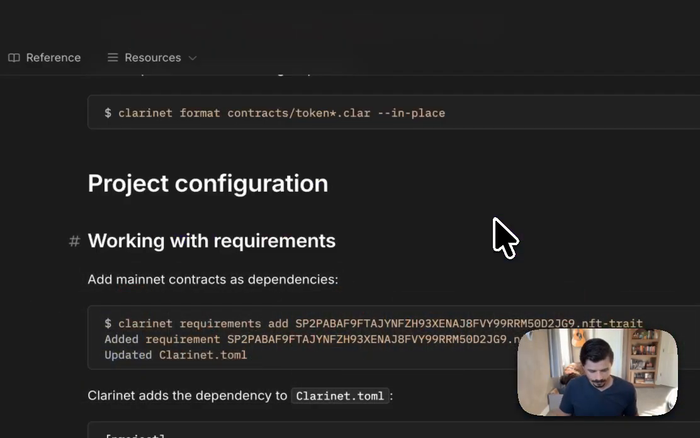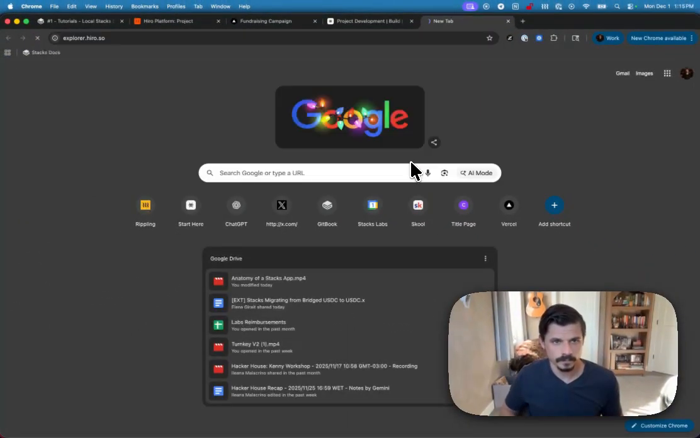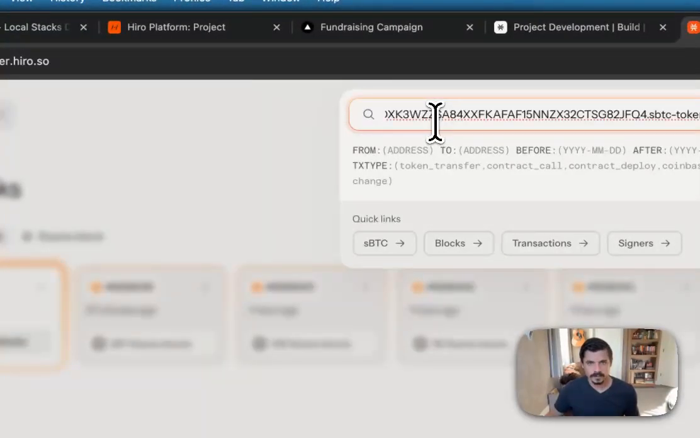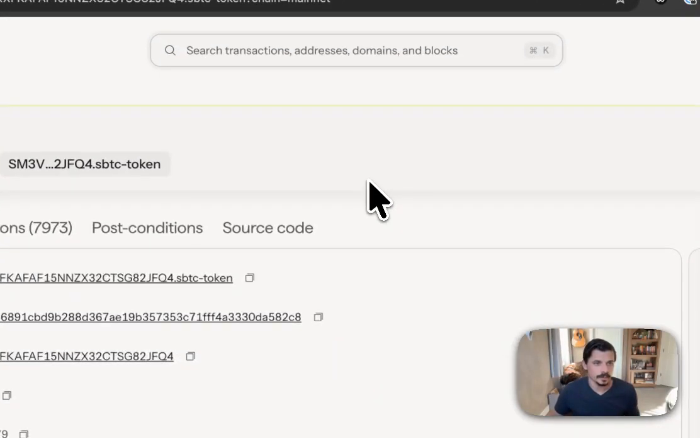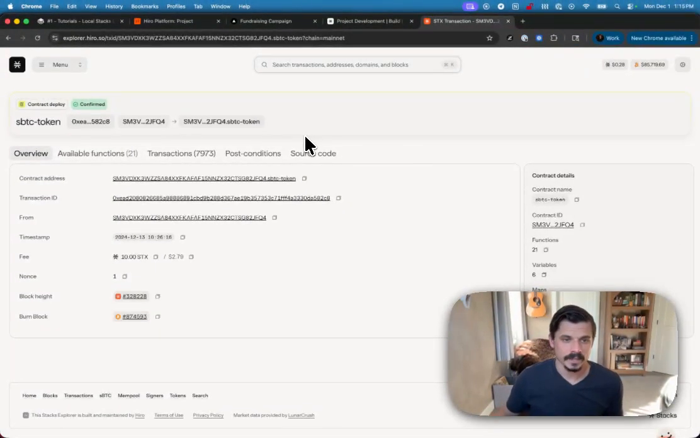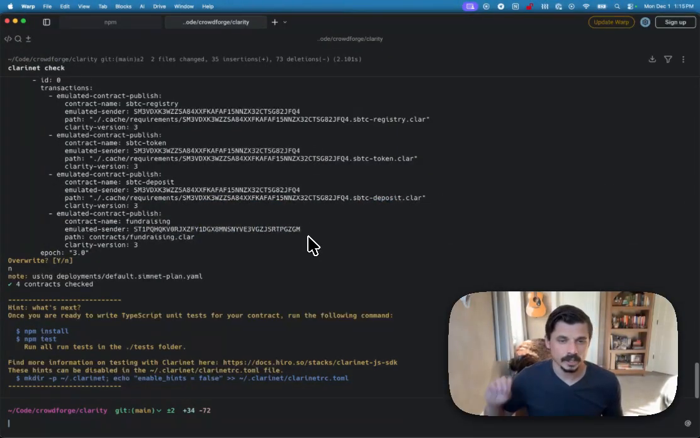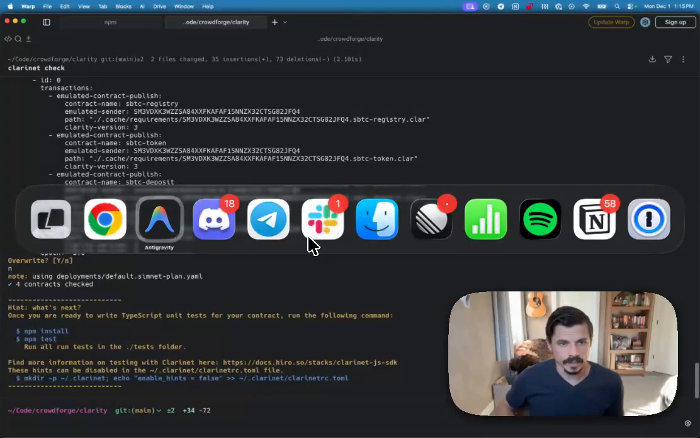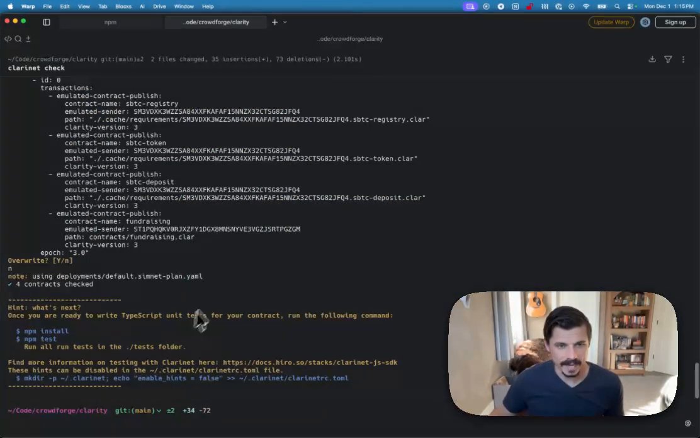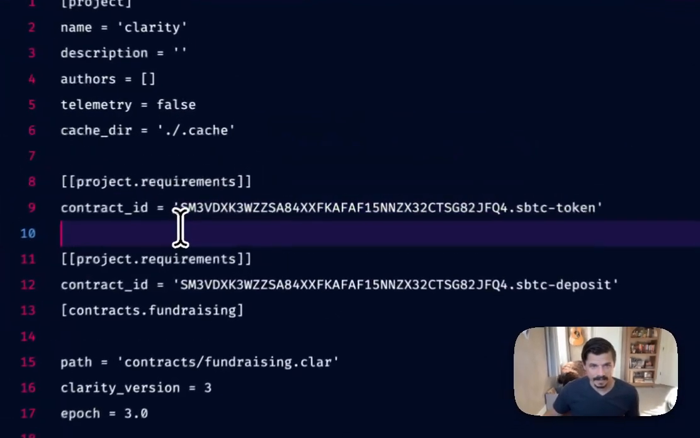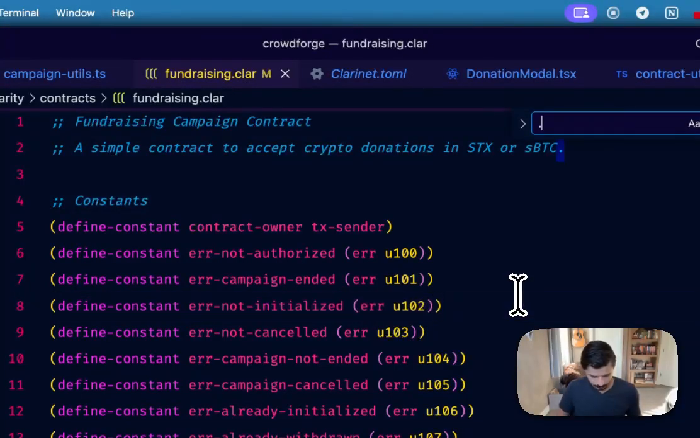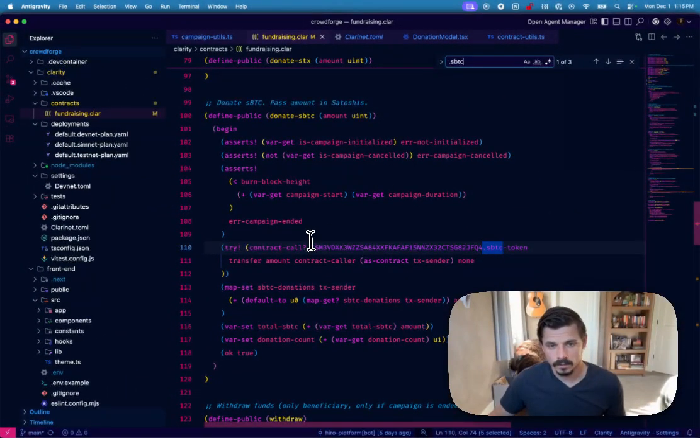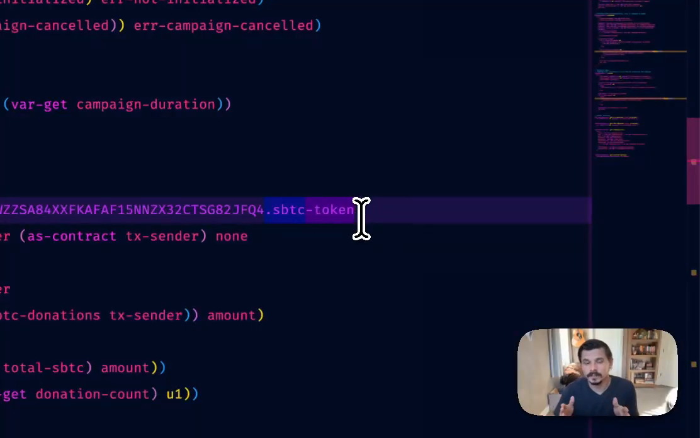So if I were to take this, go to the Explorer, paste this in here, and go visit it, this is the deployed SBTC token contract that's live on mainnet. What I can do in Clarinet is tell Clarinet I actually need to be able to call that contract from the contract that I'm developing. So I can run that clarinet requirements add command, and that will then add it to the list of requirements here, so that when I'm in my fundraising contract, I can actually call that contract directly, even though I'm only in my local devnet environment.